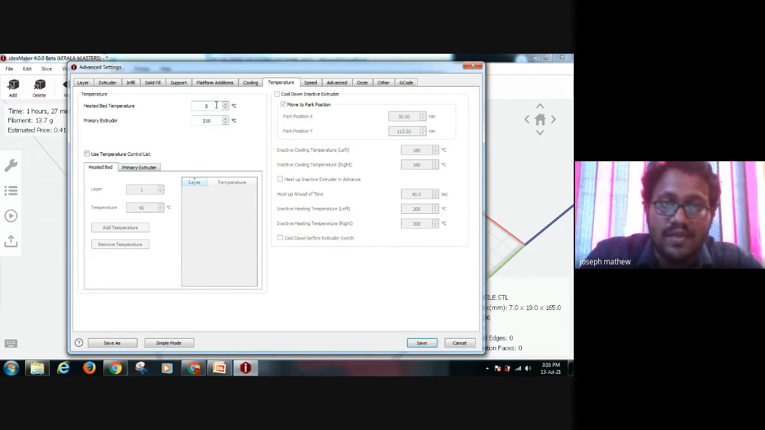And if we are printing ABS structures, you can use 240 as the print temperature, and you can change the bed temperature to 90 in case of printing an ABS material. So this can be controlled in this temperature tab.